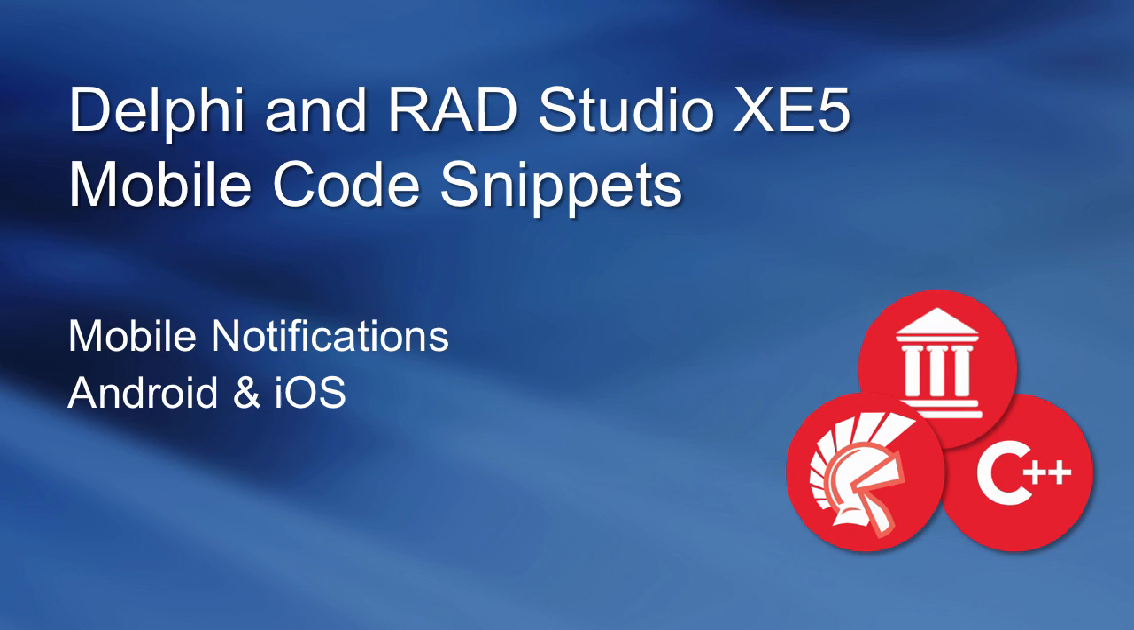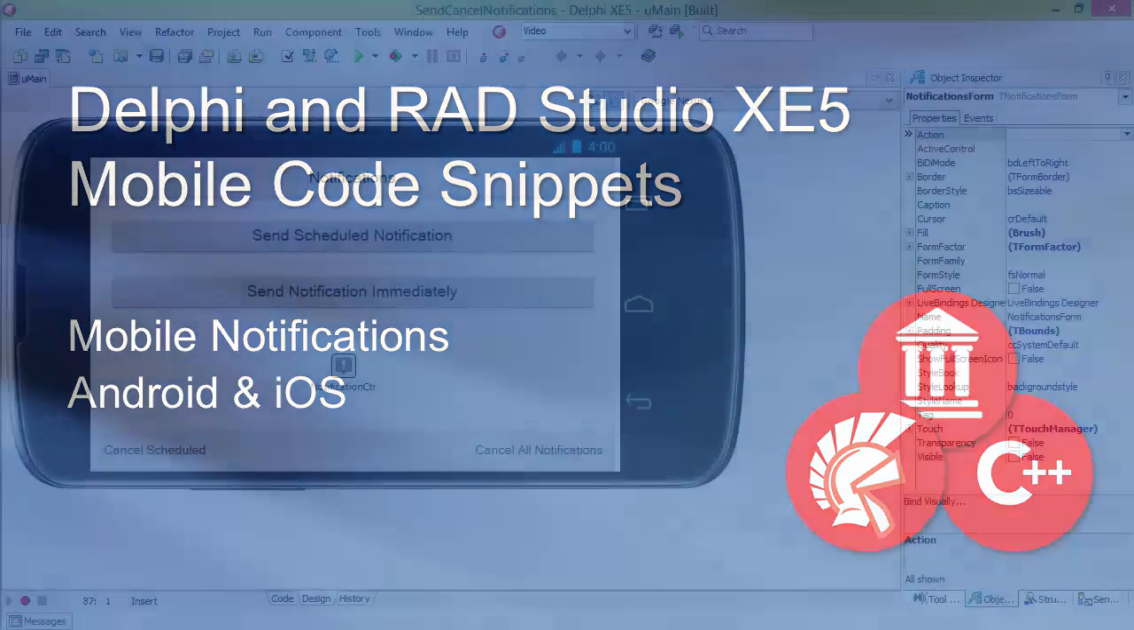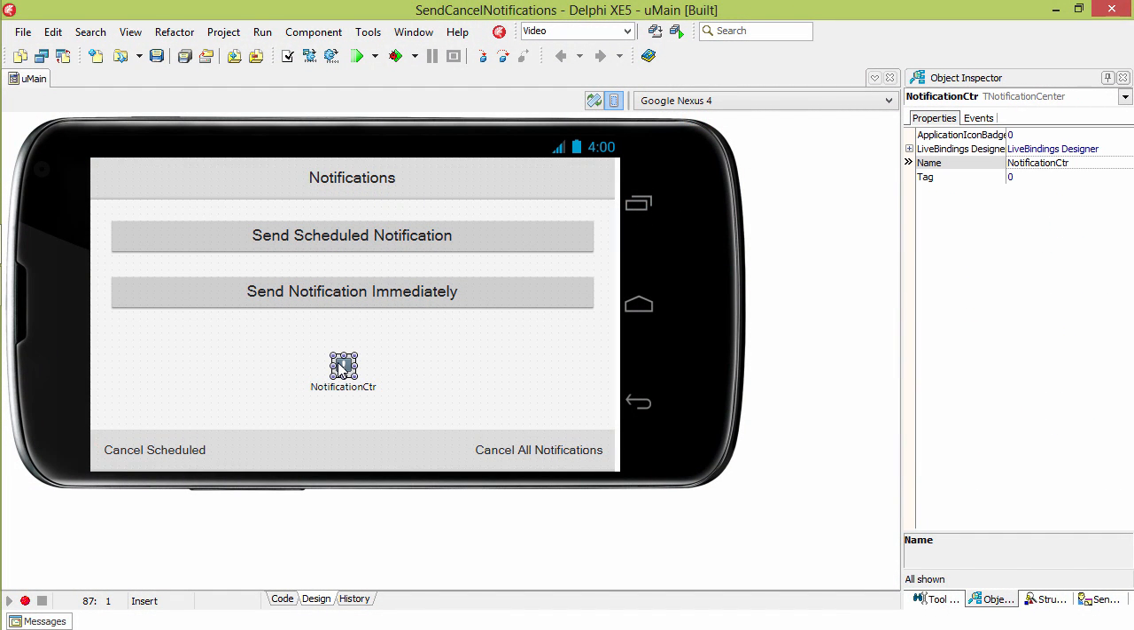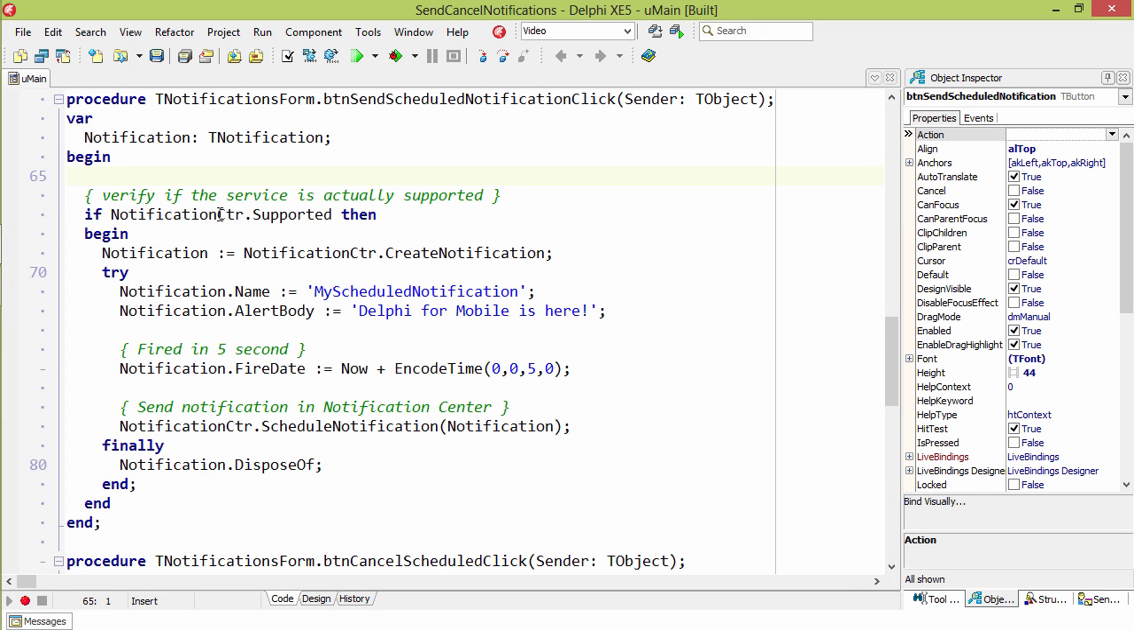This is a brief overview of mobile notifications on Android and iOS with Delphi XE5. Notifications are handled through the TNotificationCenter component. To send a scheduled notification, first we want to check with the Notification Center to see if notifications are supported.